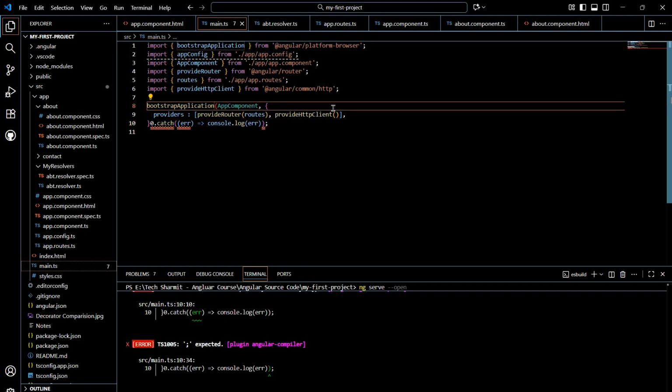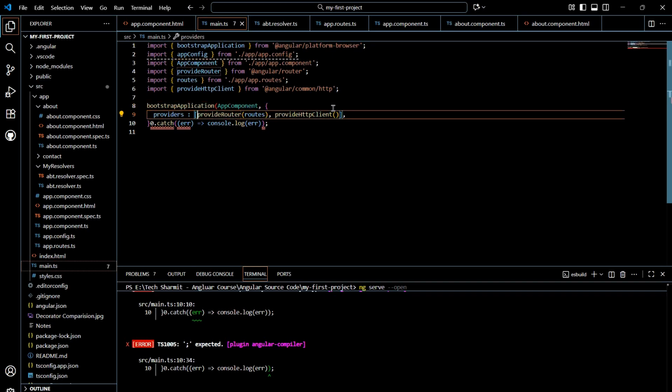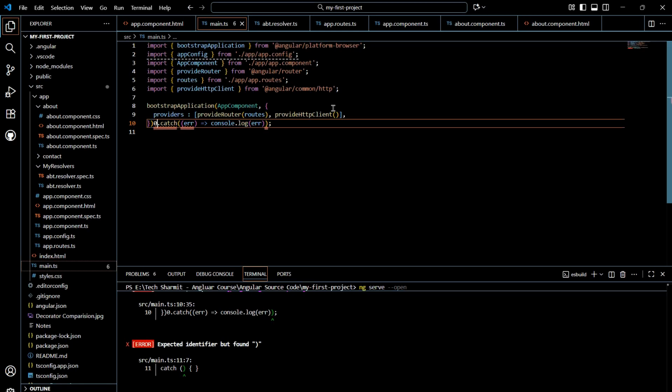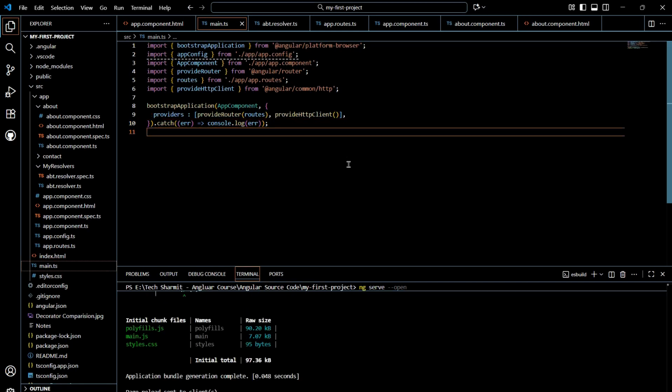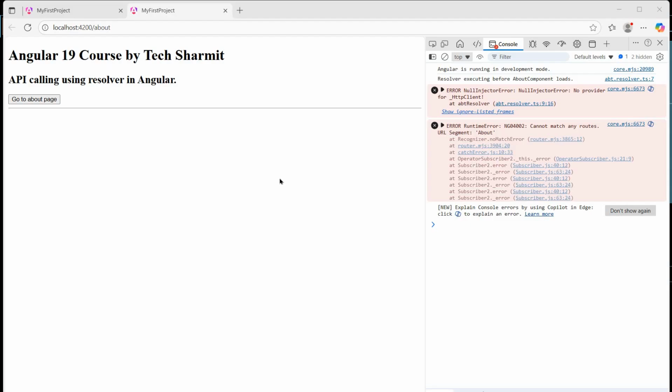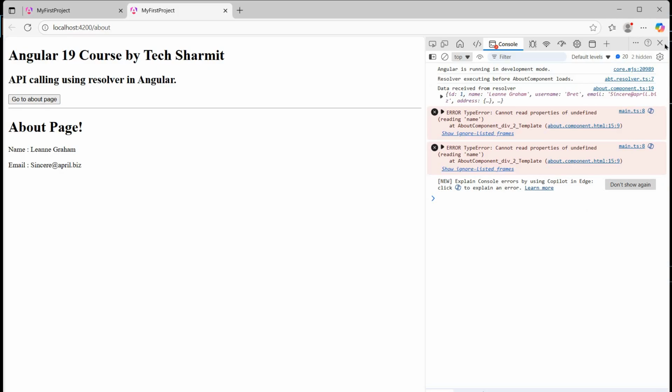Let's check it. Okay, so we have app component, then we have comma, that is fine, then curly braces, then we define the providers colon, square bracket is opened here, then routes are defined, providers, then this square bracket is closed with a comma. This is fine. After that we are missing one parenthesis. Instead of this we added a 0. Yeah, now it is good. Now you can save it and refresh the application. So you can see we are able to get the result.